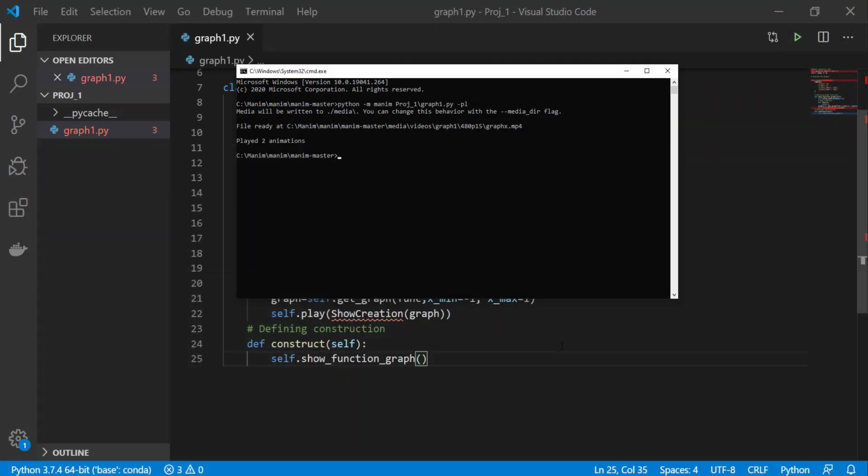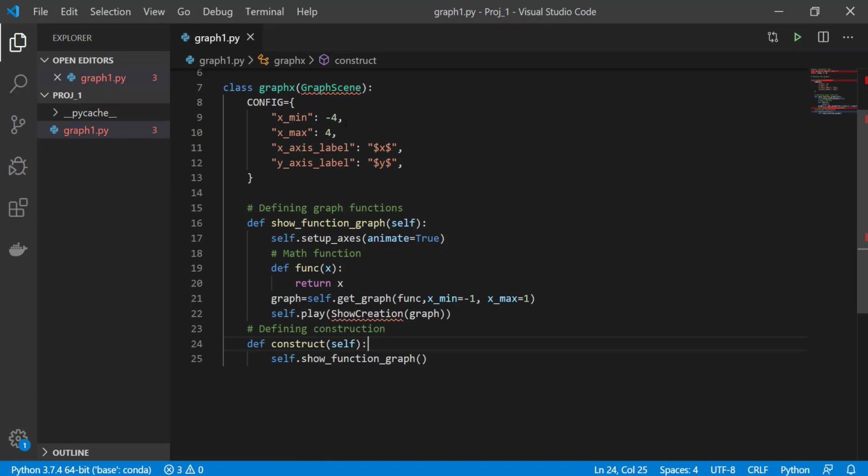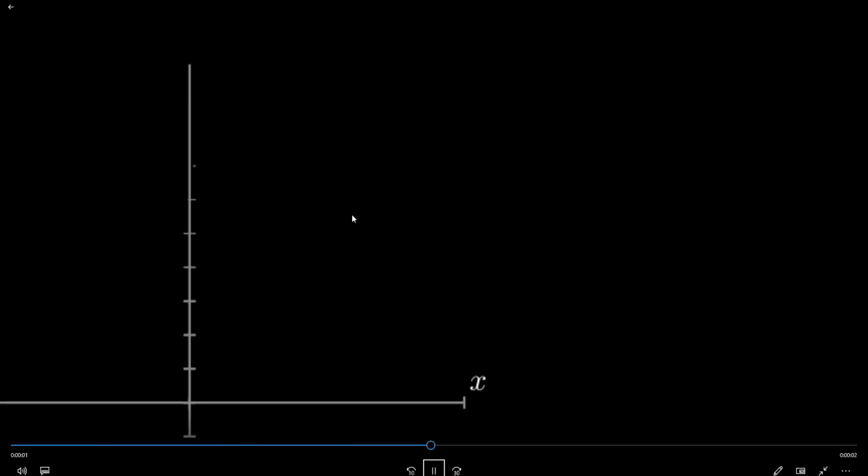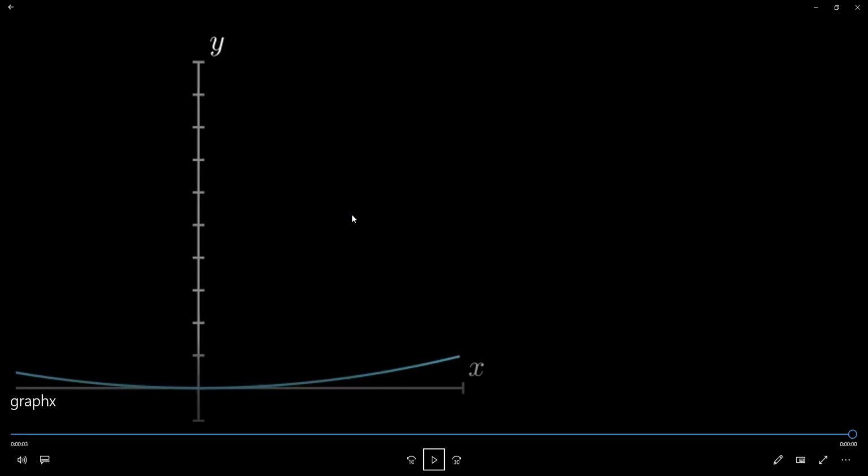My axis, let's put it to -1 and 1 for my coordinate system, and then my function, let's do it like square of x. So it looks better. My y-axis is too big, so I'm going to make it shorter.